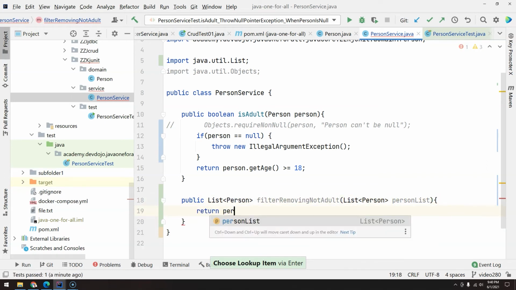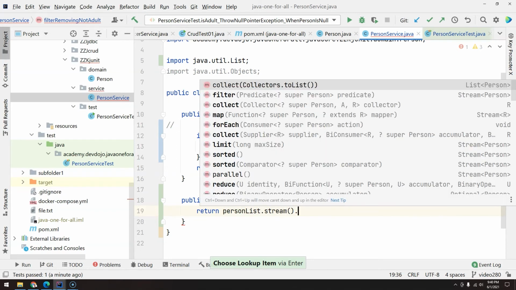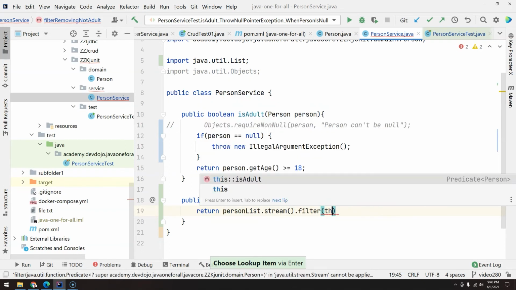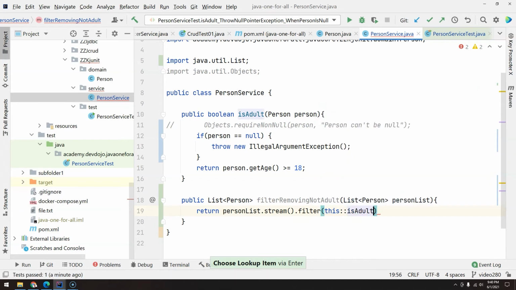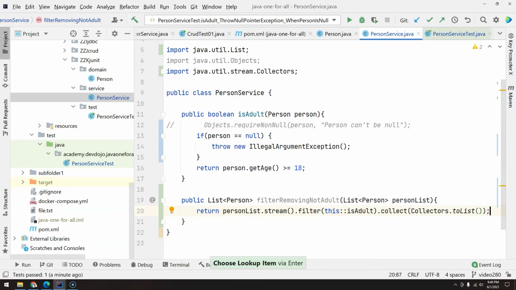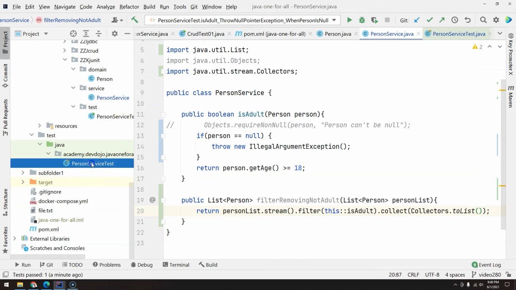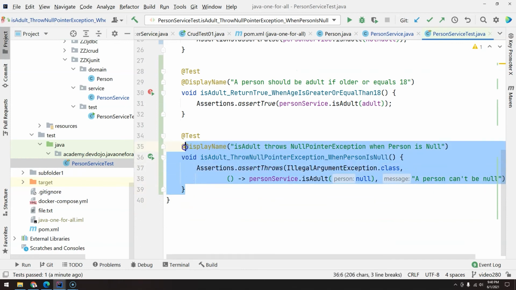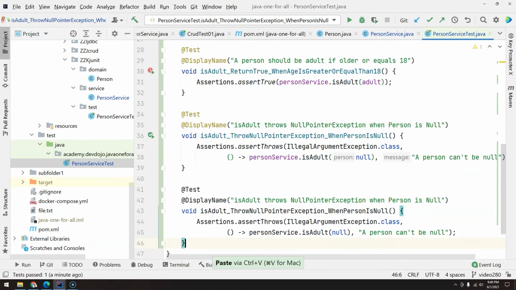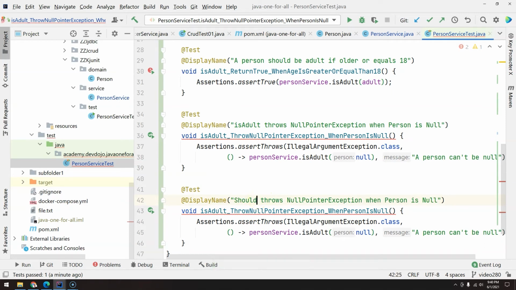And then return person list string filter. This is adult. Collectors collect to list. Now we go back to the person service test and we are going to copy this method. So basically the test should remove all non-adult people from list.